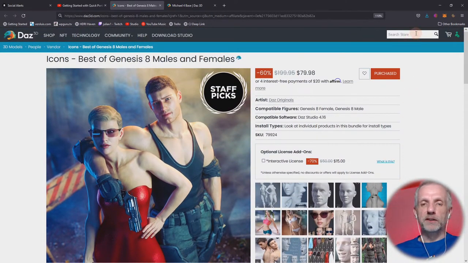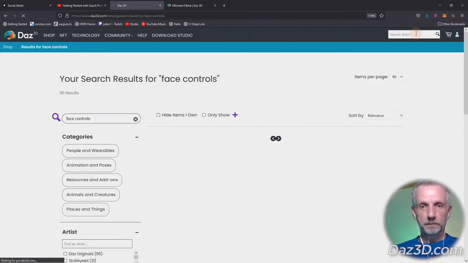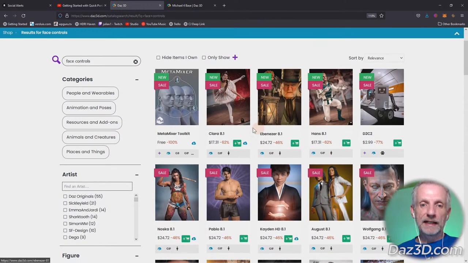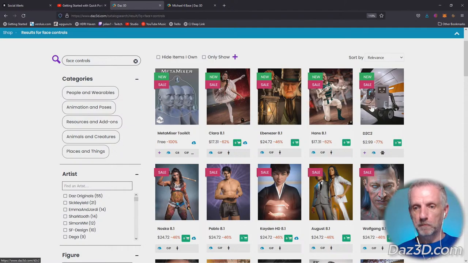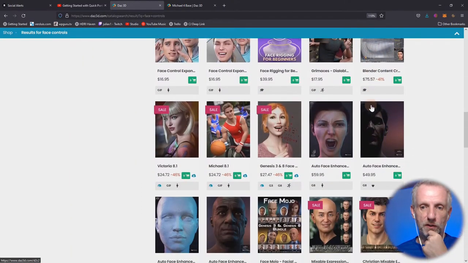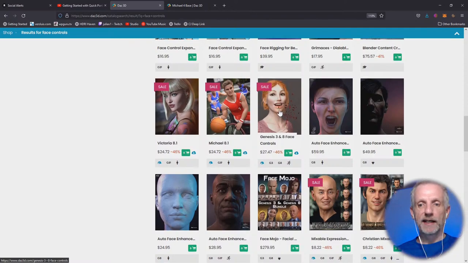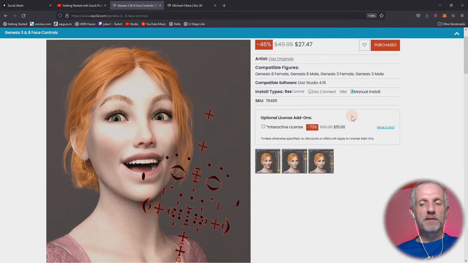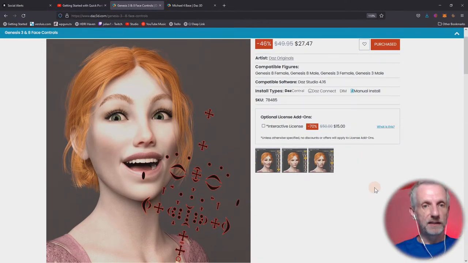But if you want to take your expressions to the next level, there's a product that's called Face Controls. And it's by the same guy who made MetaMixer Toolkit. If only we knew where it was. There it is. Genesis 3 and 8 Face Controls. And it is currently on sale, which is cool. And it is something that's a very underrated product. This is an excellent product.